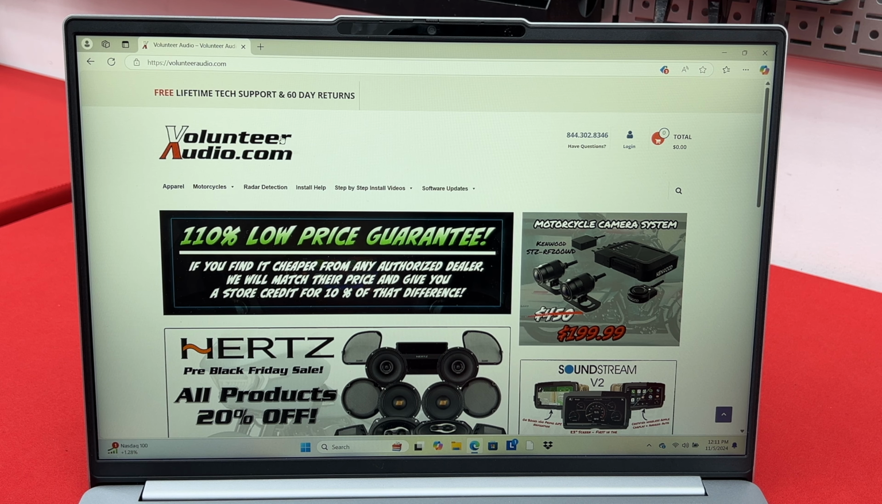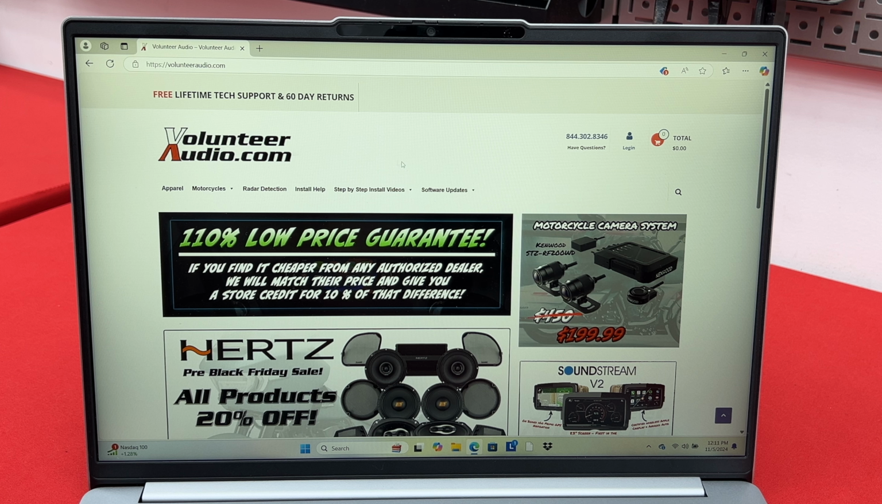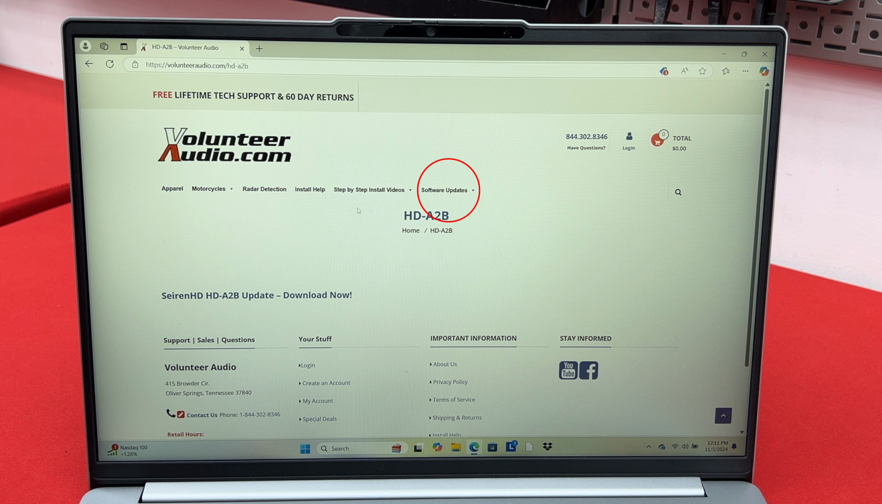All right, so the first step of downloading your software is you want to go to volunteeraudio.com. So that's www.volunteeraudio.com. Now let me back up. You have to have a PC computer. This will not work on Apple. So we're going to go, on your PC, laptop, or desktop, to volunteeraudio.com. And at the top of the screen, you're going to see software updates. Click software updates and select HD A2B.